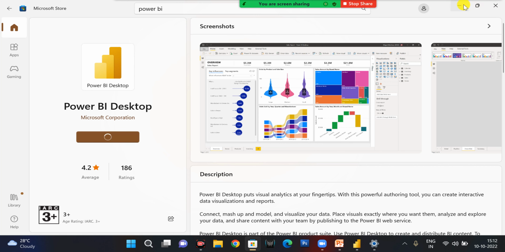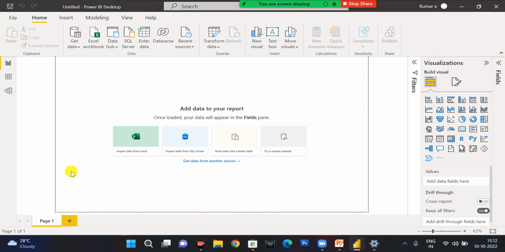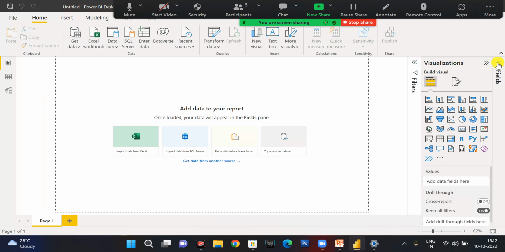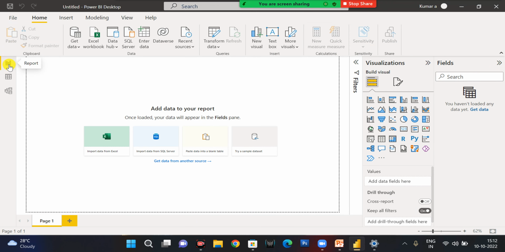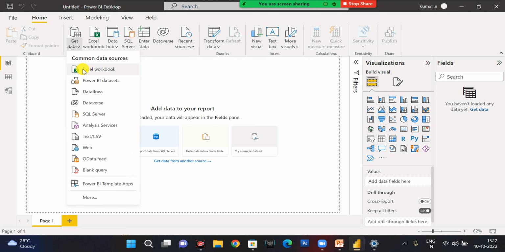Once that is done, it will open like this. Okay, here, if you see, there is the report view, the data view, and the modeling view. So I'm just loading one of the sample Superstore datasets. I'm just loading that.